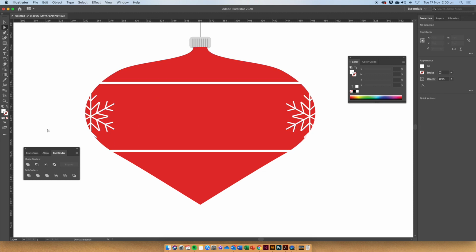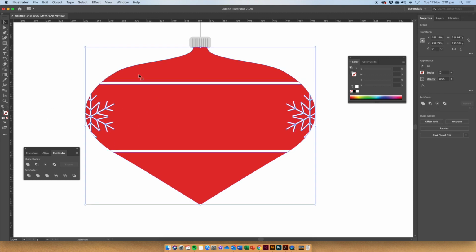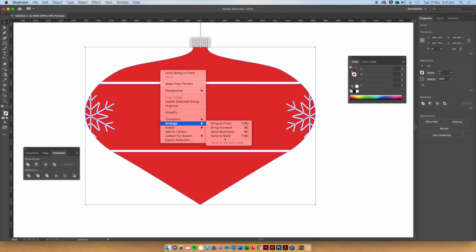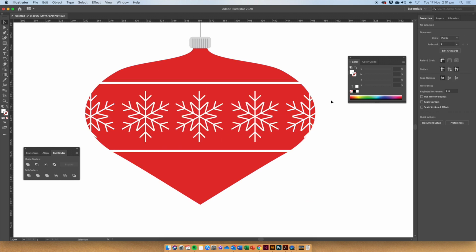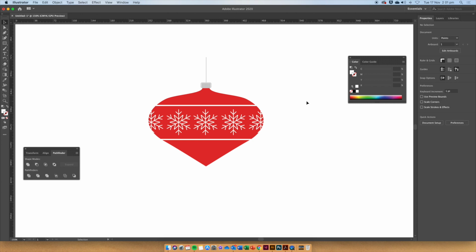And then we'll have to bring this one back. Right click on your shape, select the shape, right click, arrange, center back. And now we can see our beautiful bauble. You may wish to do these in different colors as well. You can put on different designs too using different shapes. A snowflake is just one example of that.